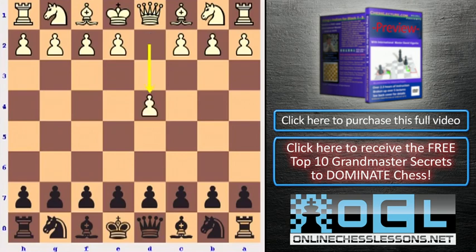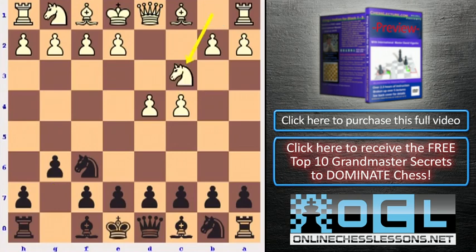This time I decided to choose the King's Indian Defense. Knight f6, c4, g6, knight c3, bishop g7, e4, d6. And now Irina plays bishop e2. This is a rare line of the King's Indian called the Averbakh variation.